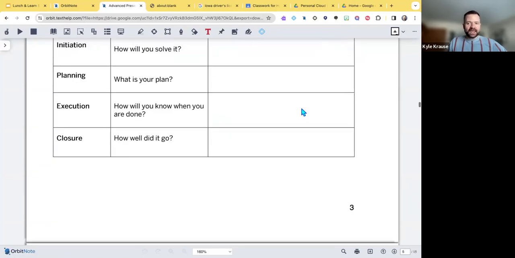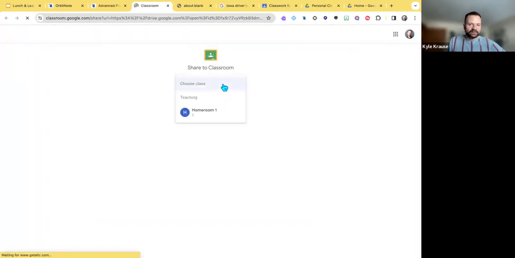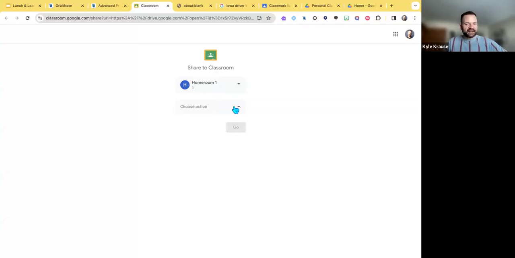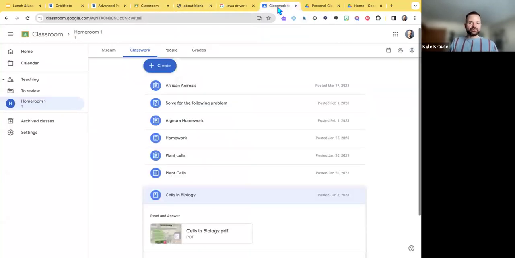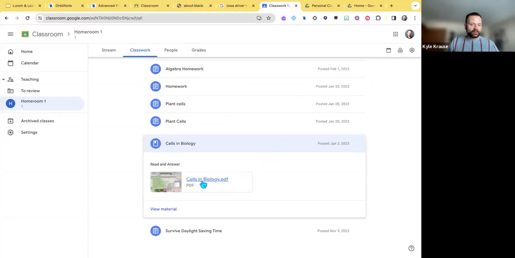As the teacher, if I'm ready to share this and I use Google Classroom as that integration, you'll notice a great Google integration feature on the right-hand side here. When I click on that, it brings me over to my Google Classroom, where I can assign this PDF from OrbitNote. It'll create that assignment within my Google Classroom. From the student side, when I'm ready to open that document, it'll show up in my Google Classroom.